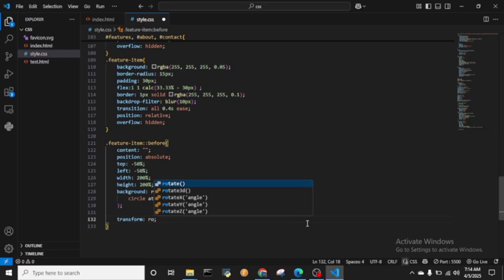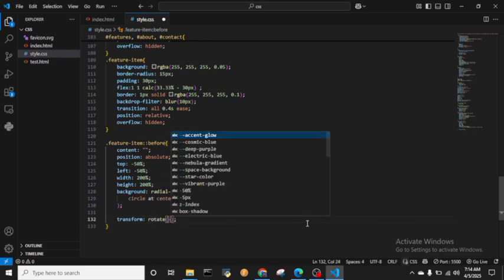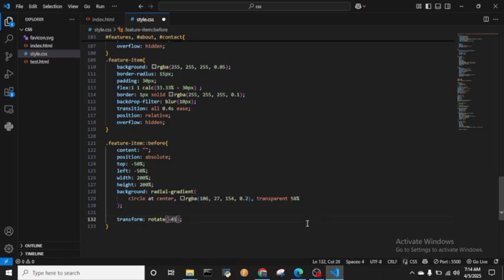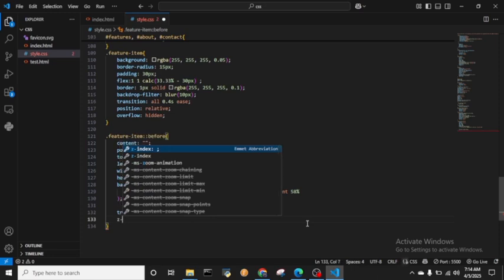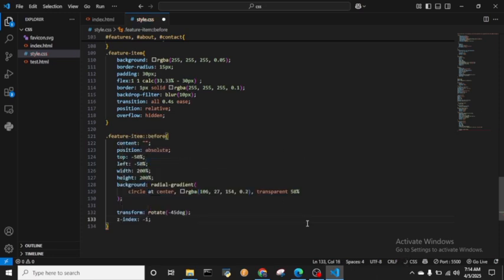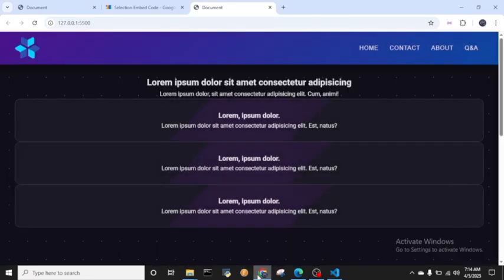Rotate to negative 45 degrees. Z index negative 1. So now you see we have this awesome display right there at the background.